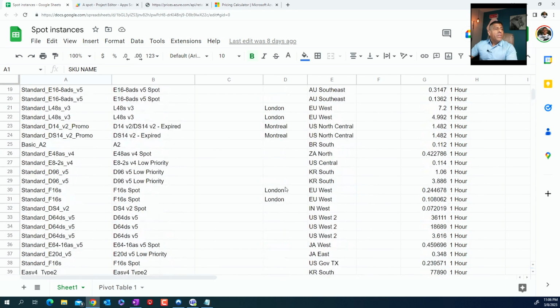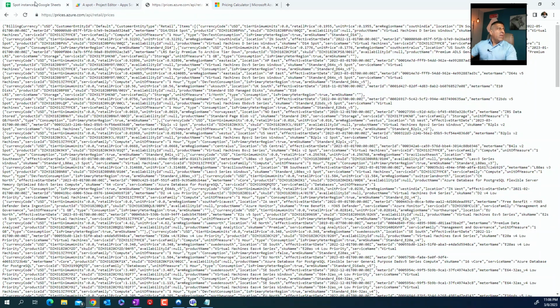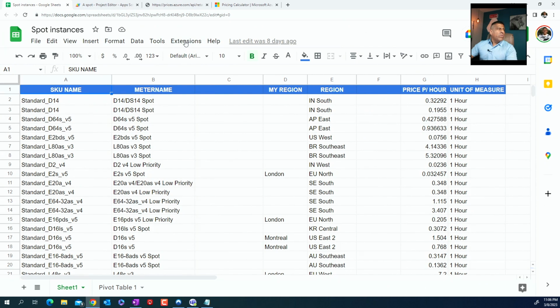So how am I doing this? What I'm doing is I'm taking this information and formatting it. So I go to Extensions, I go to Apps Script in Google Sheets.